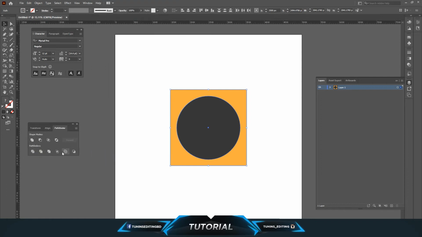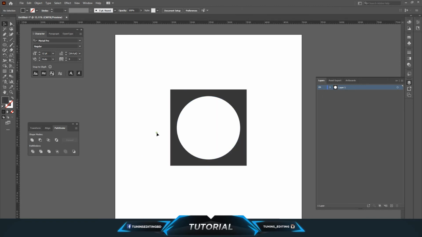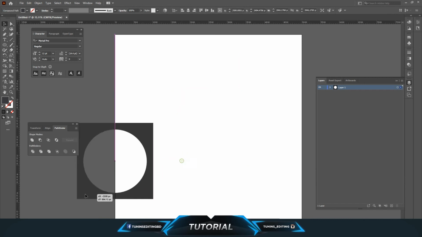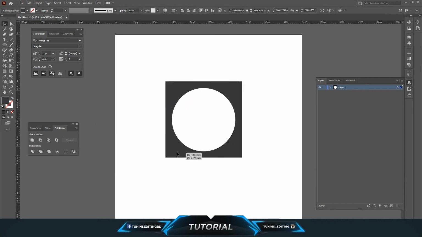So when the Pathfinder is here, just use this Exclude and you'll see the shape has changed its color, but the fact is the circle was used as an eraser, and now you can see that the shape is cut out. And now you can change the color as you want it, maybe the yellow.